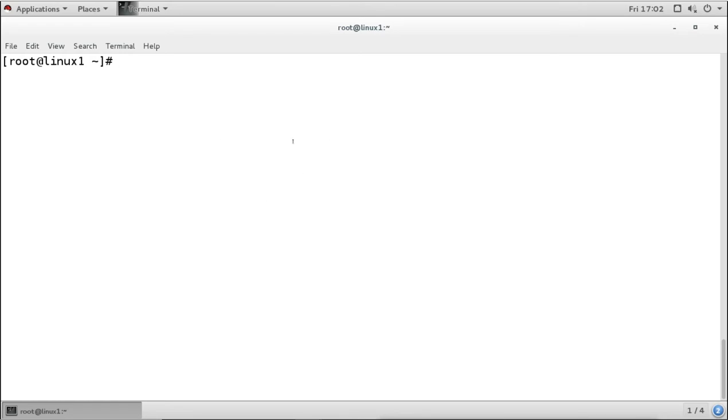Now for configuring this server as an FTP server, first what we need is a package. If we want to configure any service on this Linux server, we have to make sure that the packages are available, and we have to install the packages for configuring the services. For configuring the FTP services, we need the package called VSFTPD, and we have to install that package on this server to configure it as an FTP server.